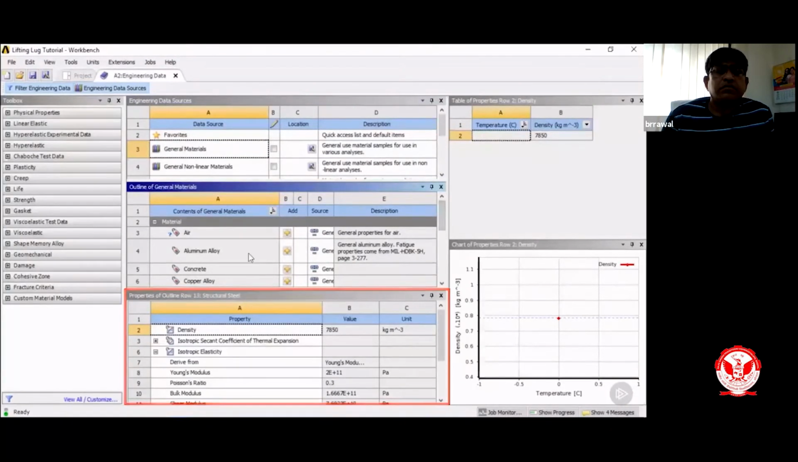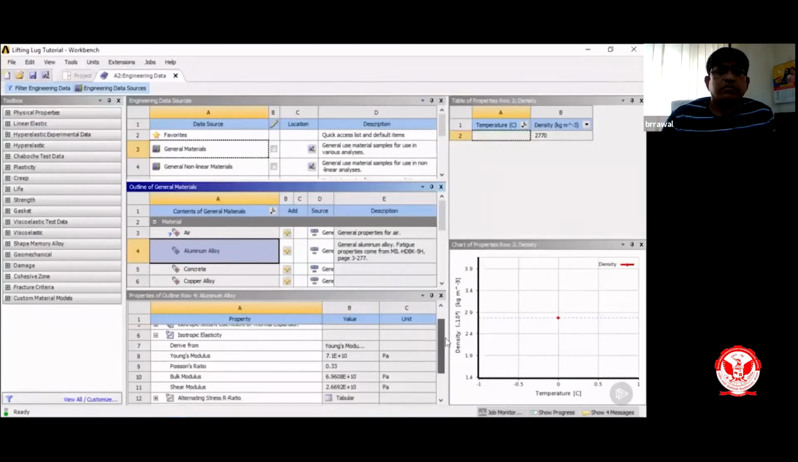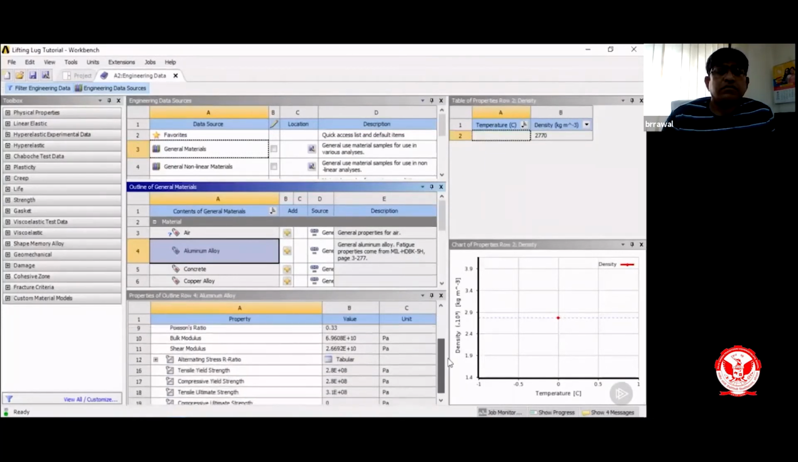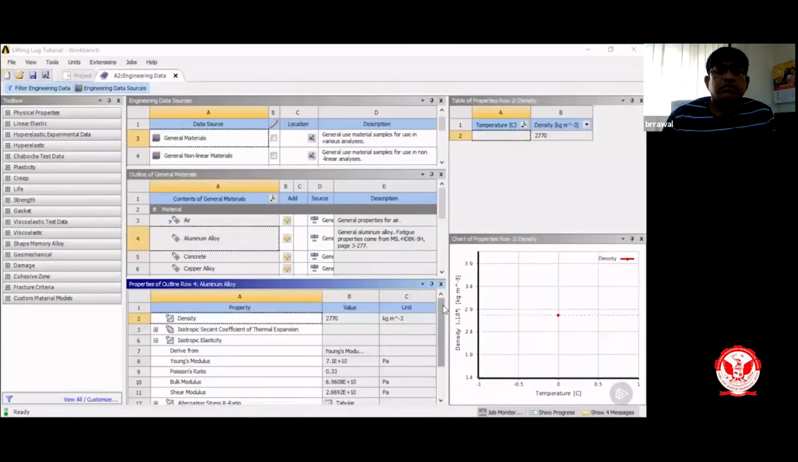So let's go ahead and select aluminum alloy. And as you can see here, the properties for outline row 4, aluminum alloy, are displayed right here. So you have the density, you have the Young's modulus, you have the yield strength and the ultimate strength, etc. And to the top right here, you have the property table, and just below it, the property chart. Now these two windows give you more detail about the property that you selected here in properties of outline.